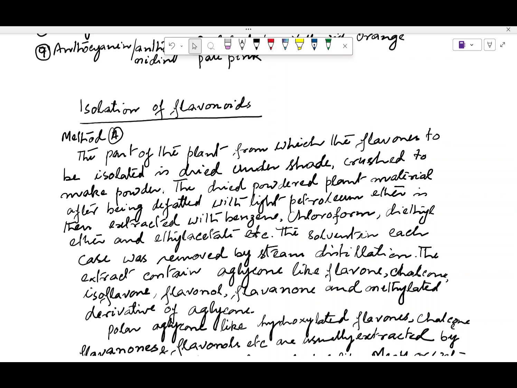Now, whatever the part of the plant, either the leaves, roots, flowers, stem, pollen grains, whatever is there, you have to dry the material under shade. Why? Because in order to avoid oxidation with the atmosphere, you have to dry the whole plant material under shade. There is a perforated place over which you keep the plant material for certain days under shade so that it may be dried. And after drying, you have to crush and make the powder, then weigh it.